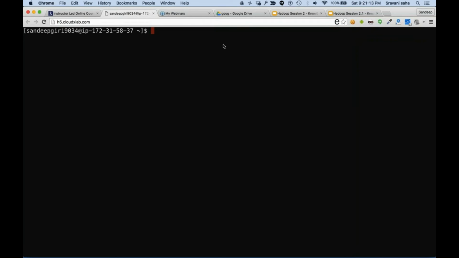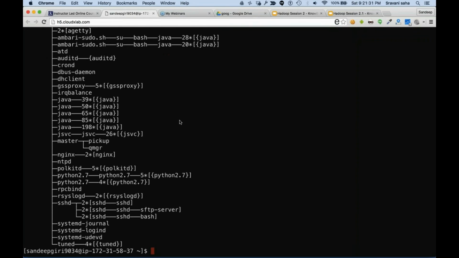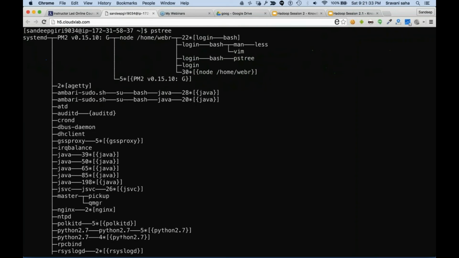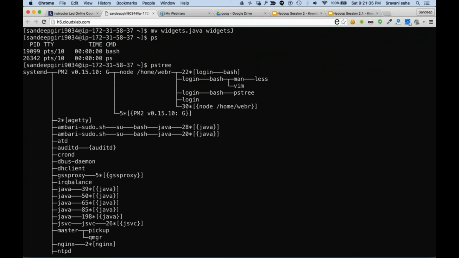So we talked about what is a process and how does it work. When you start a process by executing a command, you can see that it will come in the PS, or it will come in something called PS tree. PS tree shows the whole structure of processes.